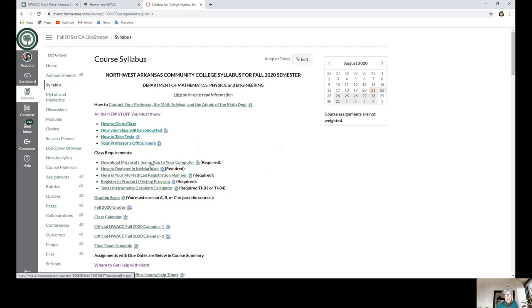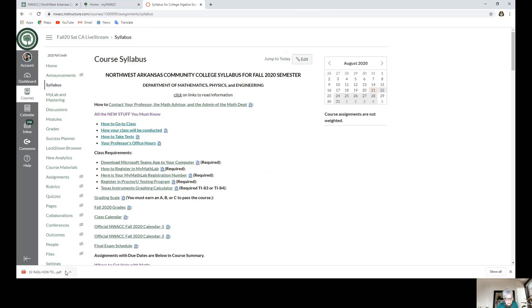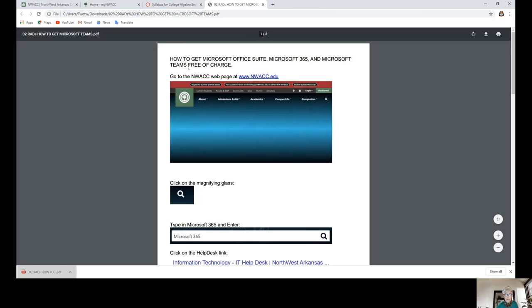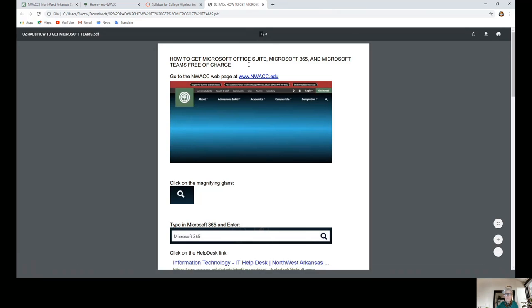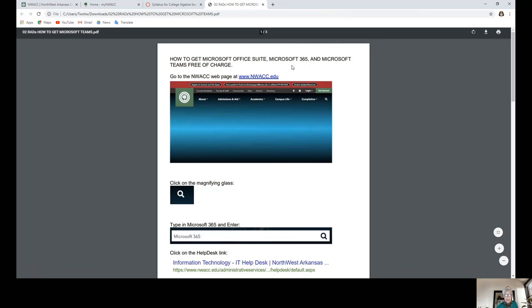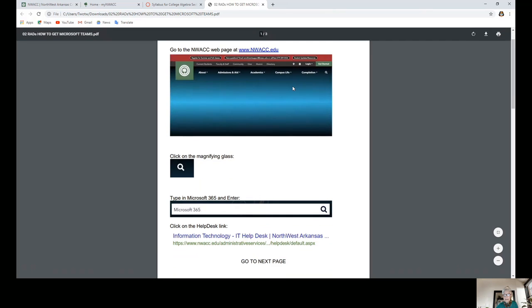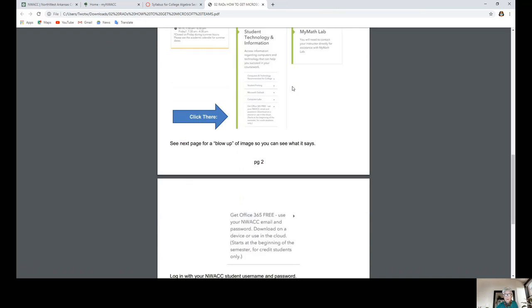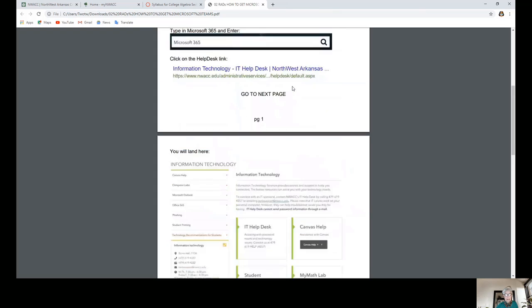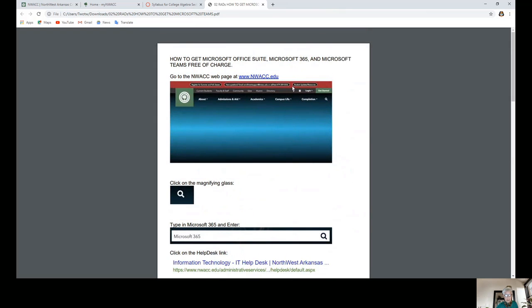Now, download the Microsoft Teams app. That's a requirement. These bullet points right here are for the things that are required. So you can read how to download Microsoft. I didn't have to do that. You can read how to download step-by-step Microsoft Office for free, Microsoft 365 for free, and Microsoft Teams for free. But you really need to have already signed up for Microsoft 365 before you get Microsoft Teams. This is a step-by-step handout I made that tells you where to go and what to do in order to get Microsoft 365 and Microsoft Teams. You have to have Teams by tomorrow morning at 8 a.m.